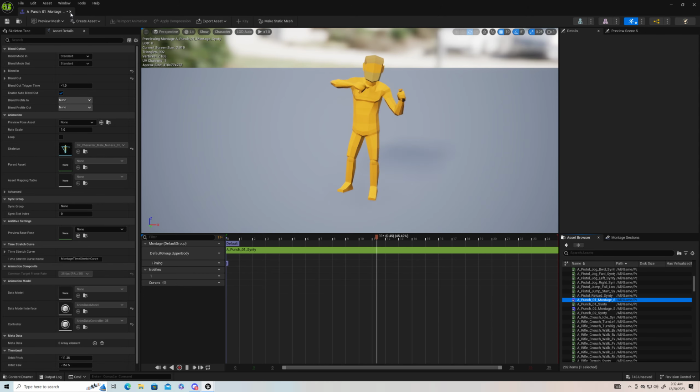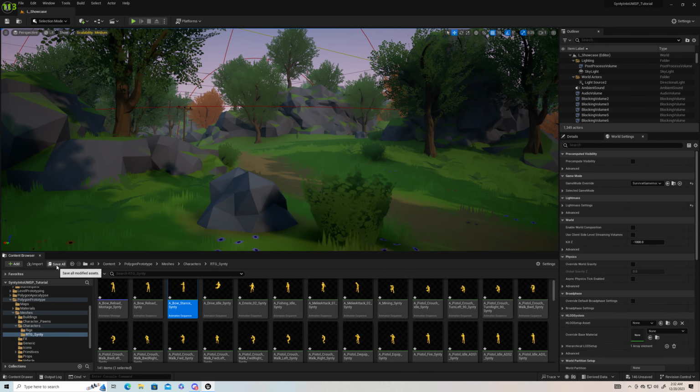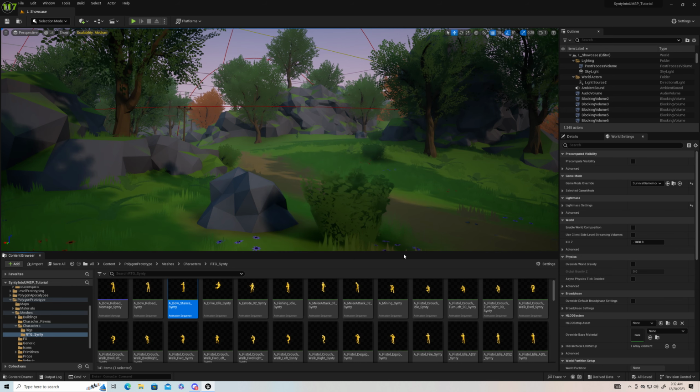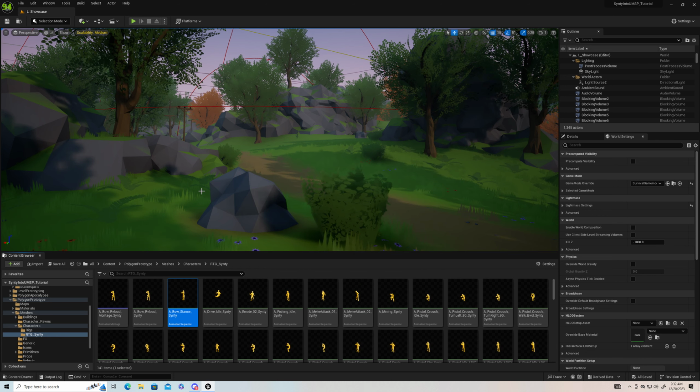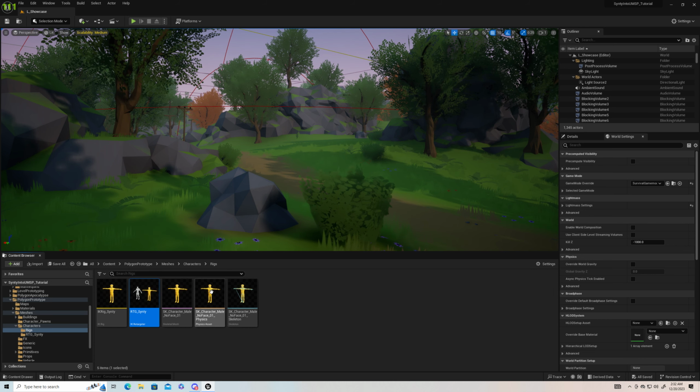Alright. Now we're going to save all. We're going to save selected in case we get a crash or something. It's just good to always do that. Now that that's done, now we need to create an anim BP.